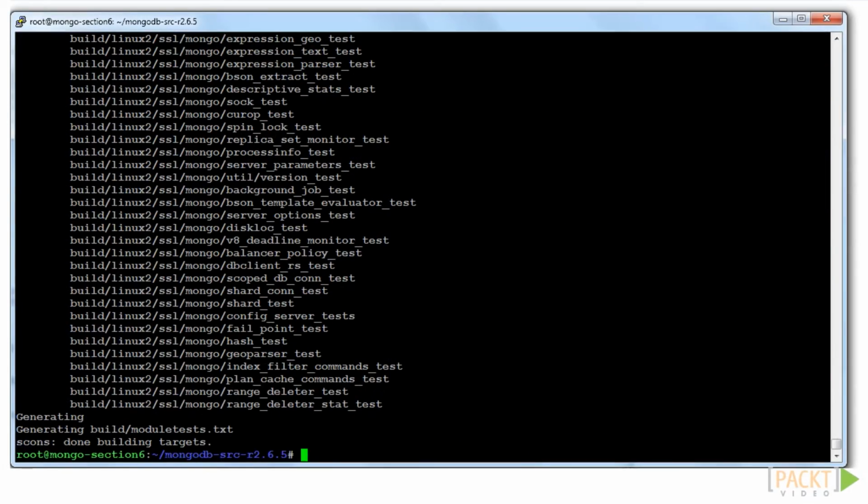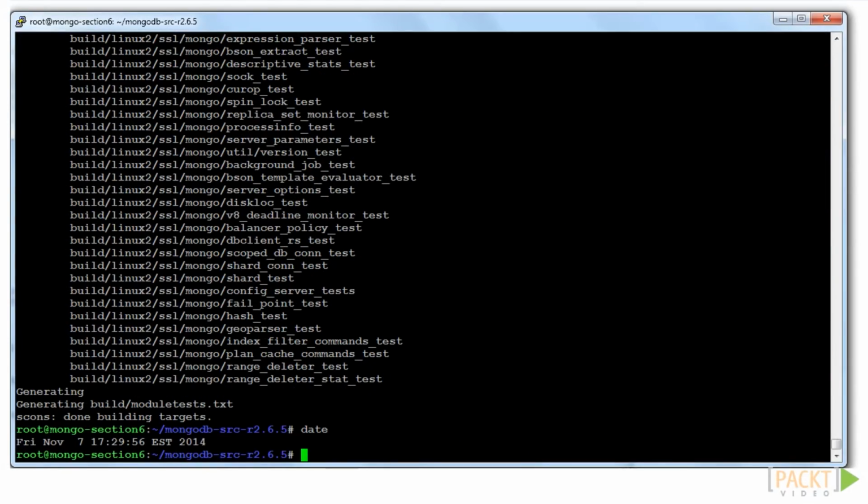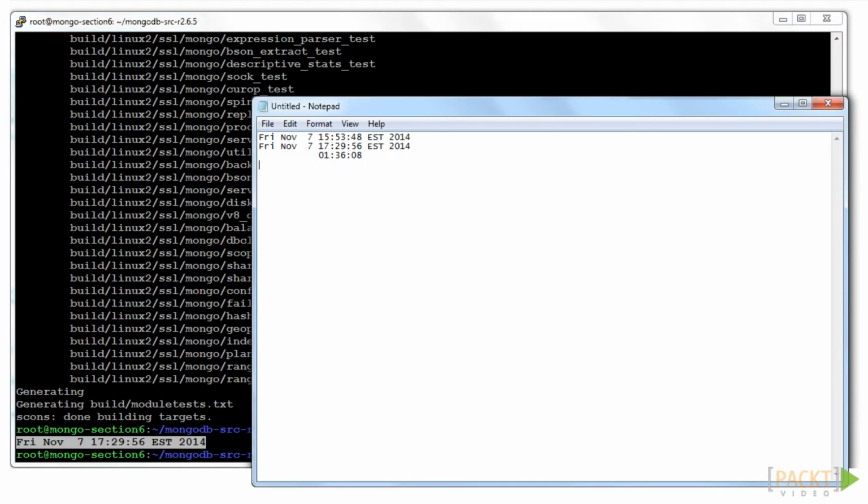Now that the compilation is done, we have a current time given by the date function. The start time was 15:53:48 and the end time 17:29:56, which means that the total build process took 1 hour and 36 minutes to complete.